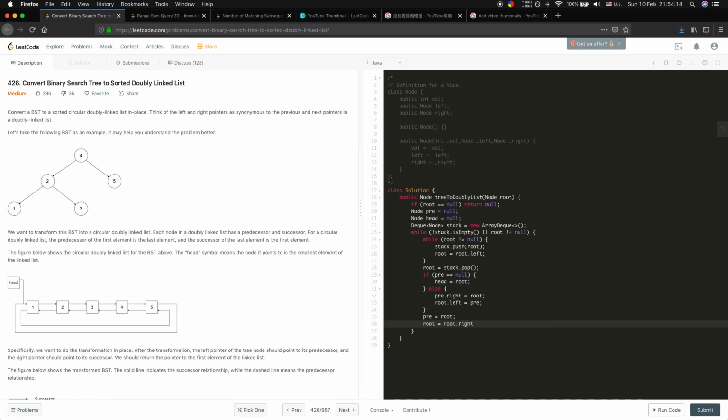This is just a typical in order traversal, and in the end pre is now the tail node. So pre right should point to the head, and the head dot left should point to the pre. And finally, simply return this head. We are done.